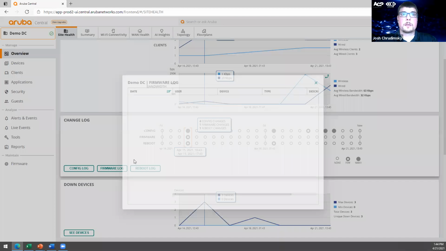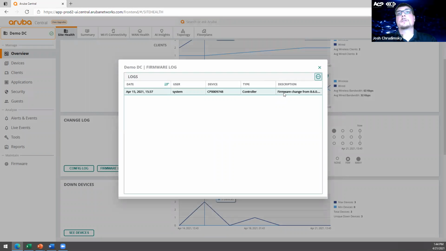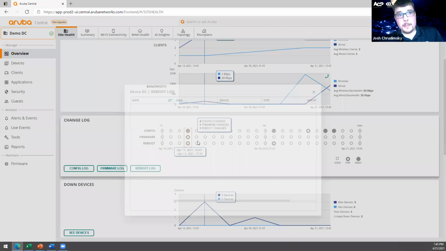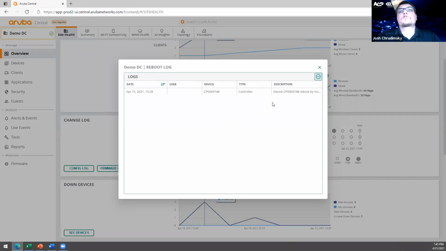In the firmware log, it'll tell us when, what firmware you went from and to, and when, which is a big one. That's a system because I actually initiated that from Aruba Central. And then there's also a reboot log, which is useful to tell you when a reboot was done. This one was done by the system, but if one of your users initiated the reboot, it would tell you who was responsible for that.